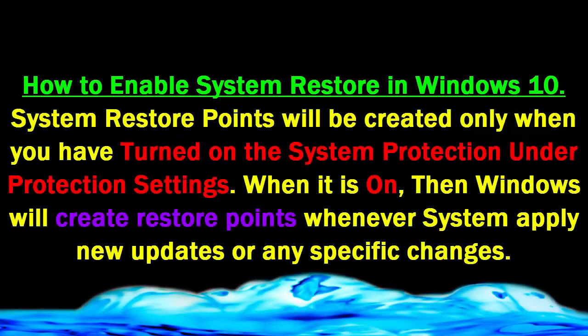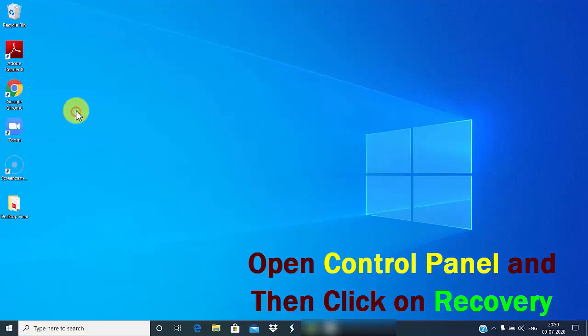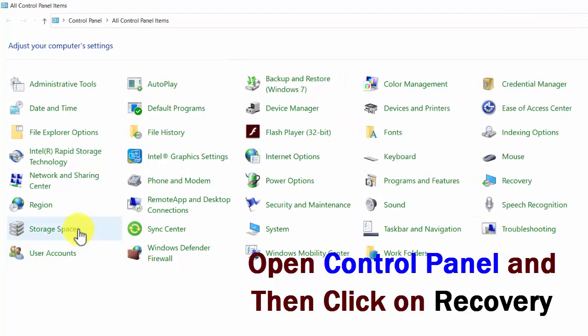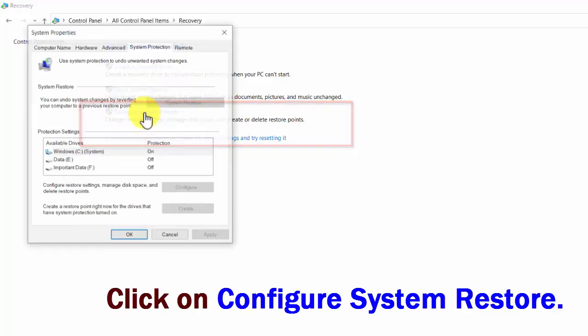Next is how to enable the system restore point in Windows 10. System restore points will be created only when you have turned on system protection under the protection settings. So in order to enable system restore in Windows 10, first you have to open the control panel and then click on the recovery option. When you click on the recovery option, you will see advanced recovery tools. Here you will find three options. You have to click on configure system restore.